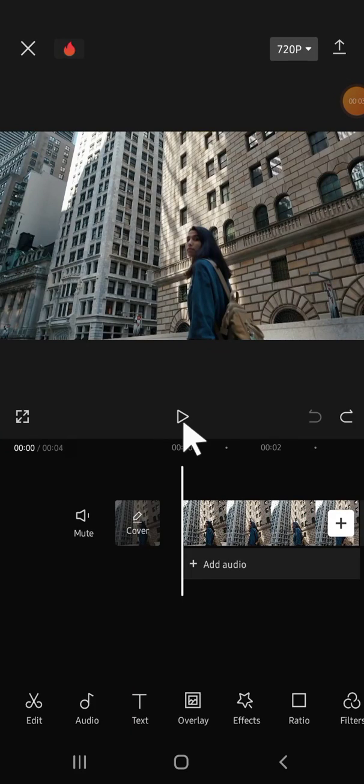In today's video, I'm going to show you how you can apply spin effect to your video in CapCut.